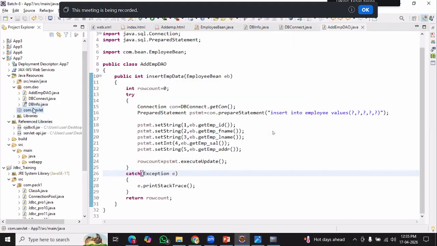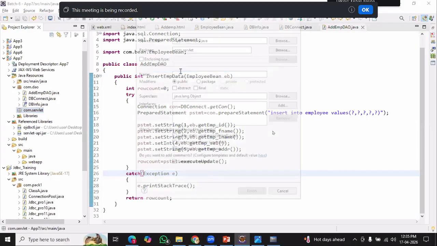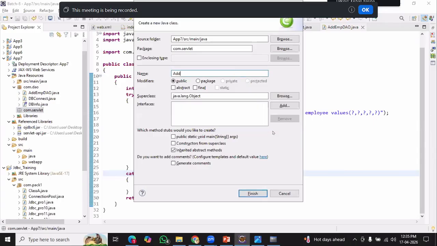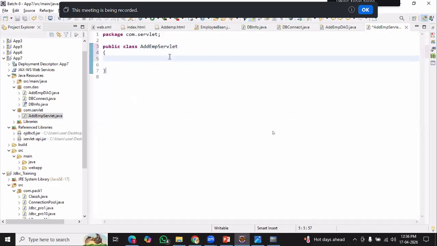Com.servlet package. Now inside this, I want you to create a class. What is the class here? AddEmpServlet. Okay. Now, guys, please listen. Up to yesterday, we discussed generic servlet. Generic servlet is done. Let's actually jump into the real-time one, that is HTTP servlet. Let's go.